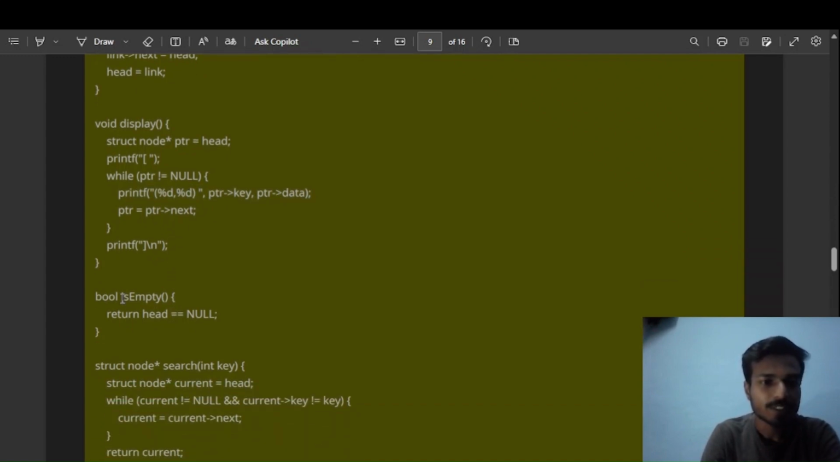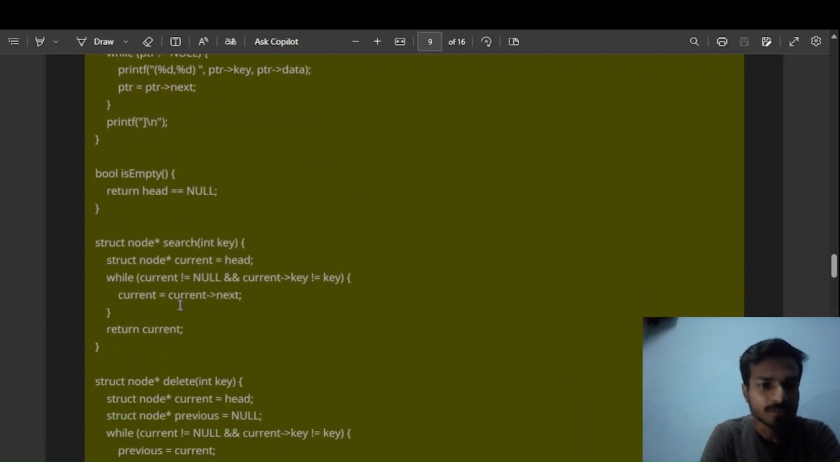And this is a function which checks if the linked list is empty or not. If head is pointing to the null variable, then the linked list is obviously empty, so it returns true. So if the linked list is empty, then it returns true.